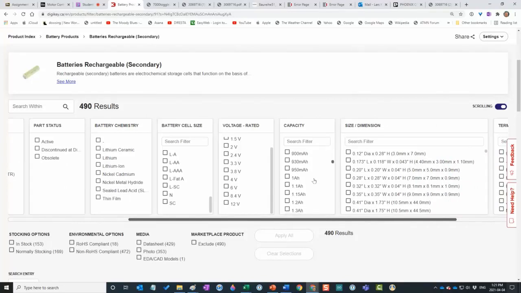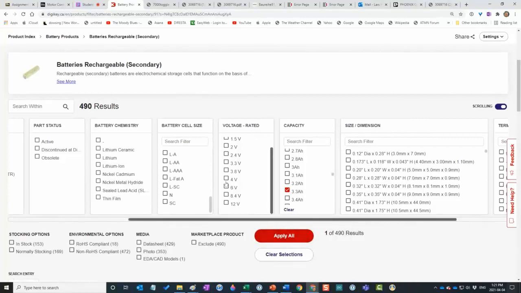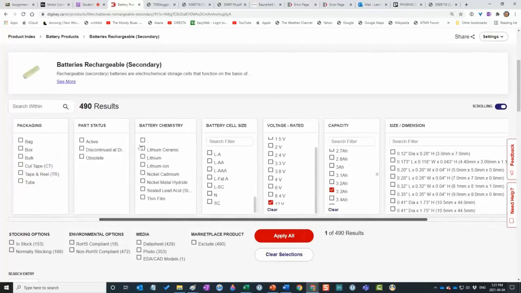Now, whatever you calculate, because that thing's got to run for 3 hours or something, I forget what it is, you may calculate that you need a 2 amp hour battery or 1.7, or you may need a 3.3, whatever. So you're going to do that. Now I'm going to apply the filters in my 12. And maybe I may not be able to pick and choose these. I'm just going to say apply.